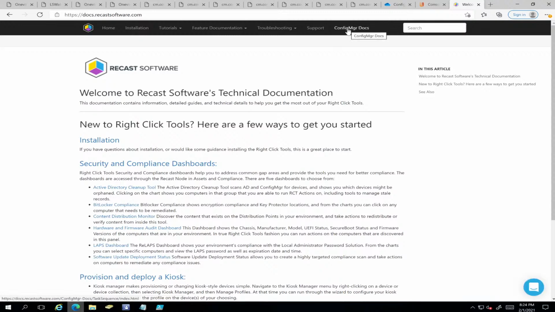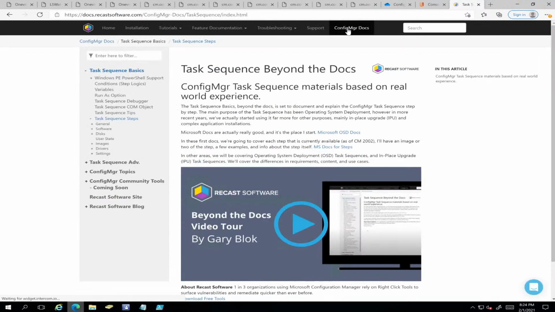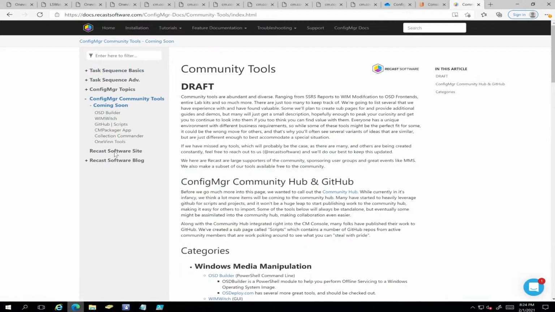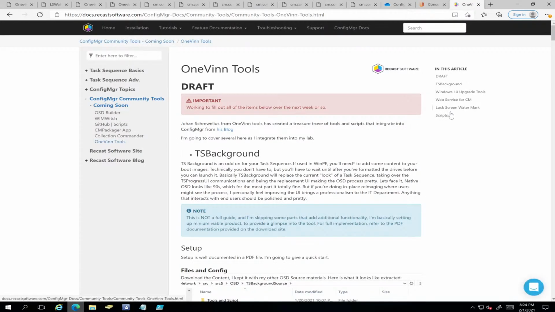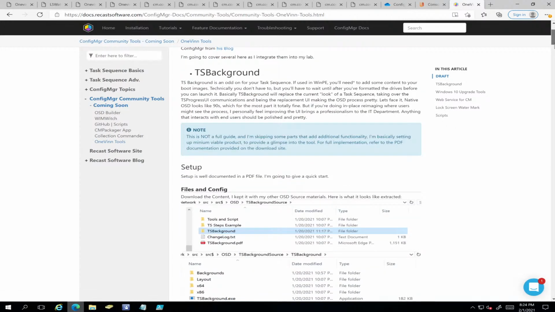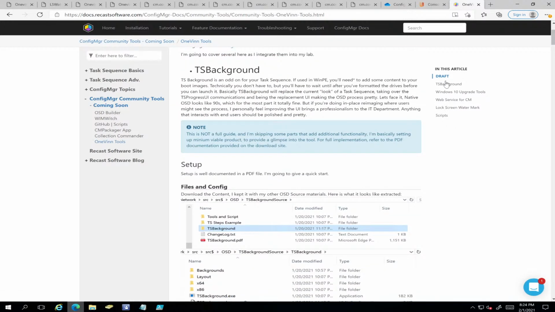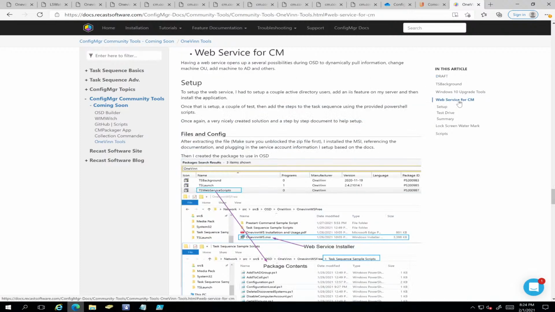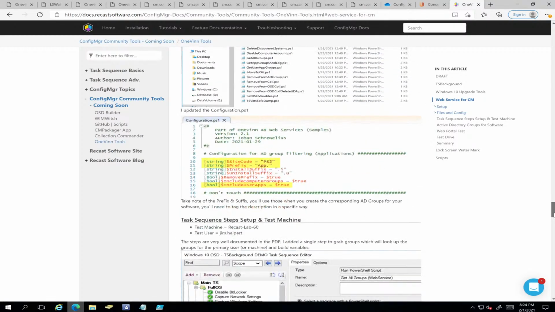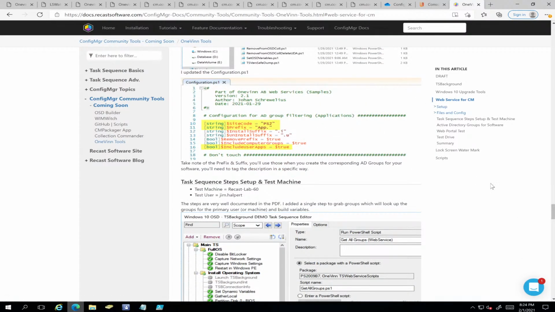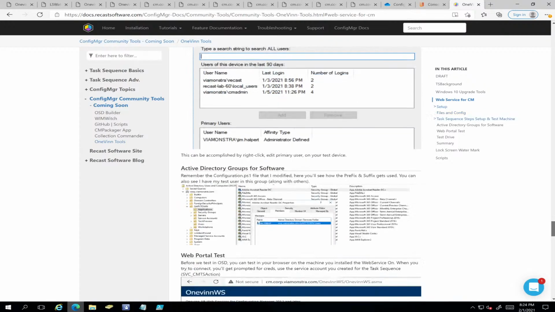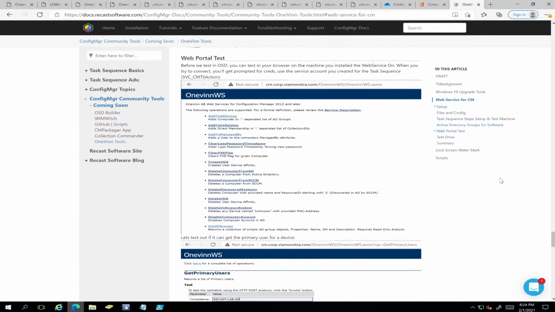docs.recastsoftware.com, config manager docs over here, and what I'm talking about, I'm working on a community tools section, and it's the OneVinn Tools. And then I've got a section here for TSBackground, and then there's an upgrade tool and the web service section. And so here I go through how you can set up the web service and what I was just showing you and how it's set up.